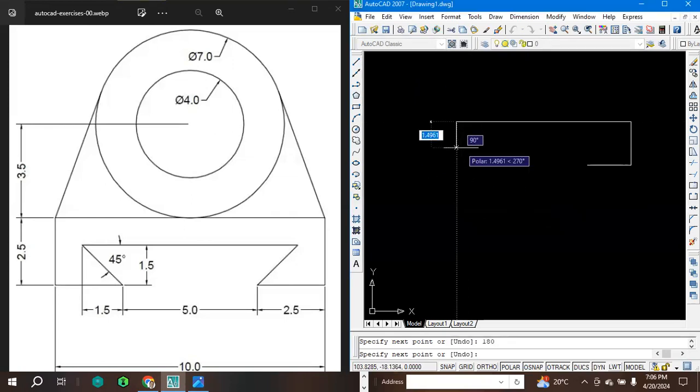So now you can move down also. When you move down, it's 2.5. We'll take 2.5 going downward, then you press up to direct 90. Once you direct it 90, now you can press enter like that.